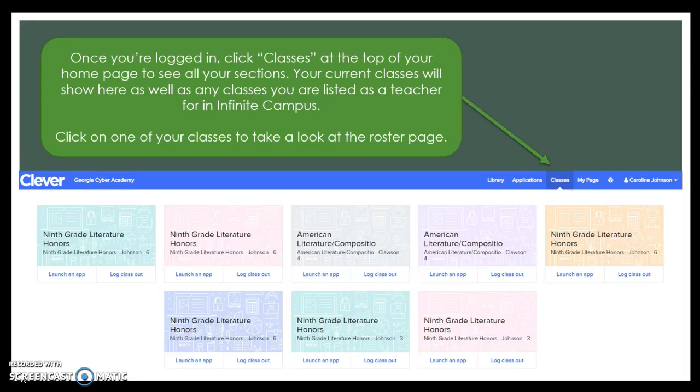Once you get logged in, you're going to be able to click on classes and you'll see all of the classes that you are the teacher for in Infinite Campus. So this should be your current classes. If you are listed as a teacher for any other courses, maybe another teacher's courses, those will show up in here as well. So whatever is in IC is what's going to show here.